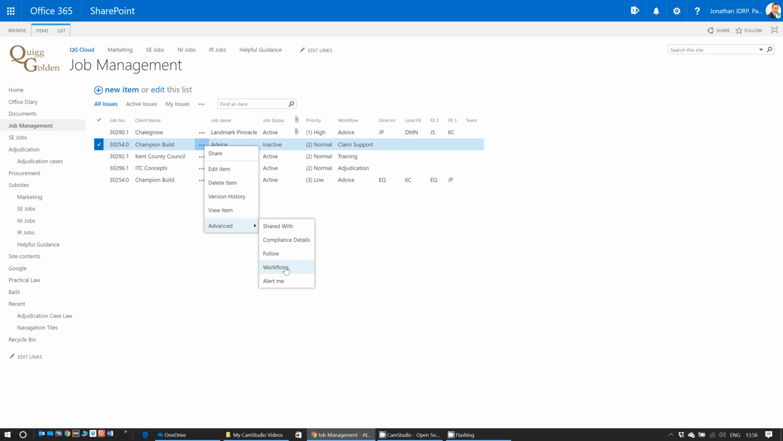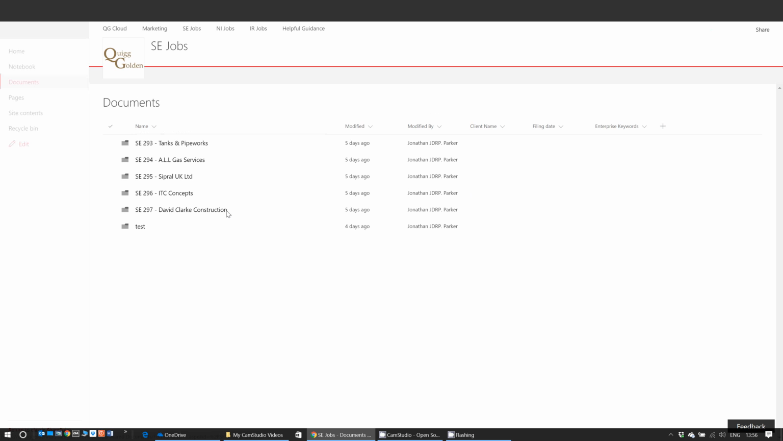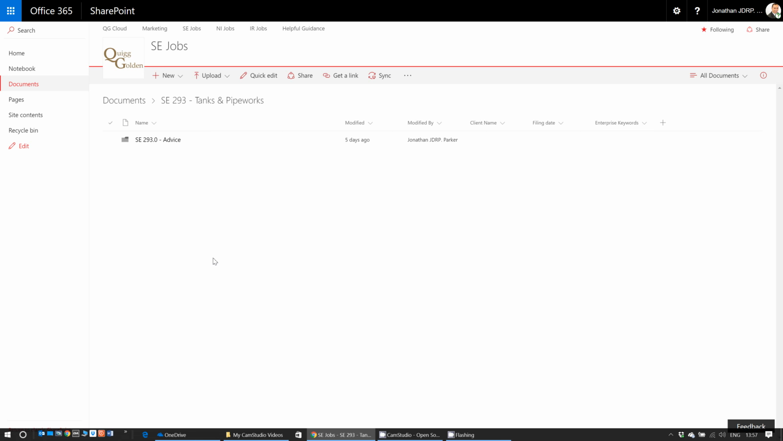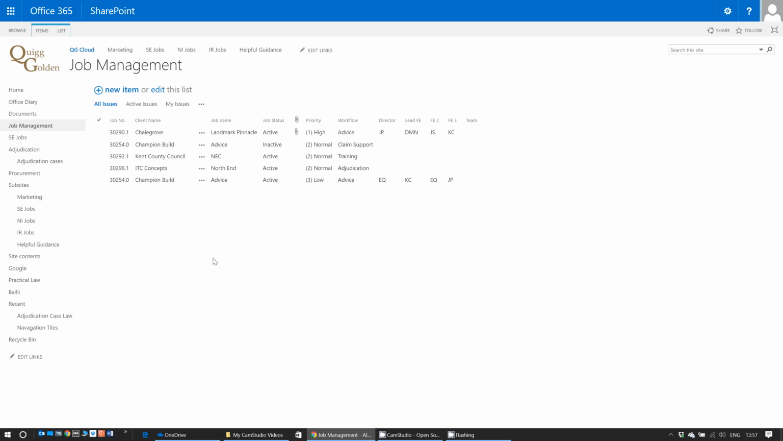SE jobs, again, likely to have team sites for each area. And if we went into the document library here for the SE jobs, you can see there's, I mean, I've just snapped a few across, but we can carry a similar filing structure over. Now, bit of work to do on deciding how that's set up.